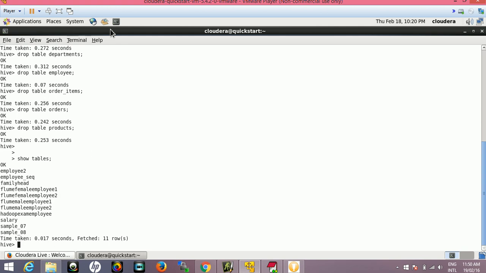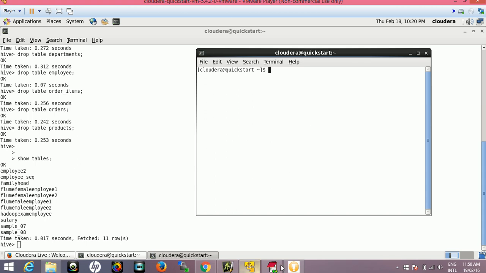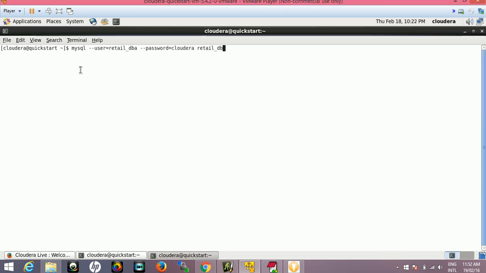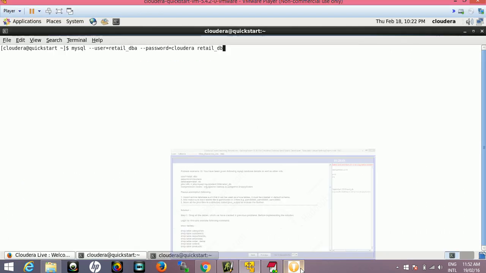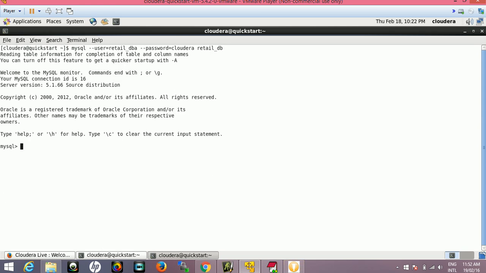Let's go to another shell and go to MySQL. To connect to the MySQL DB, you use the user detail, DBA as given in the simulator, and the password is Cloudera, and retail_db is the database name. This is the string when you want to connect directly to MySQL. Just press enter, and we are in MySQL.